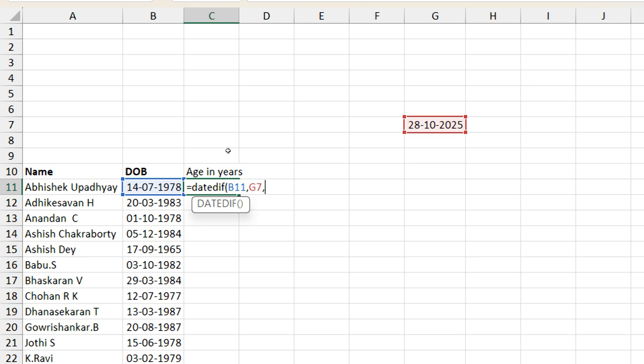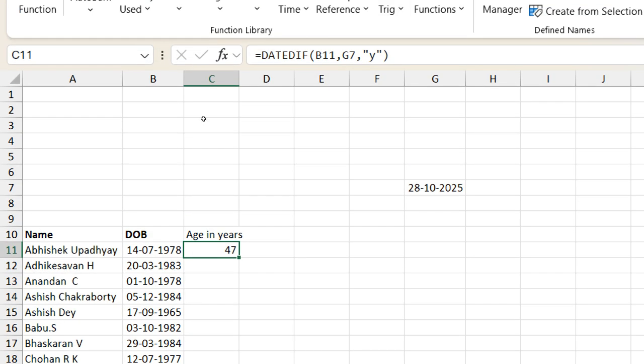Why we are using double quotes is because all the text inside a formula or function should be in double quotes. Not only in Excel, in any software in the world, whenever you type a text inside a formula or function, it has to be within double quotes. If I open the quotes, that has to be closed. Bracket close, enter. It shows me the age. Age is 47. Starting date, comma, ending date, comma, double quotes, Y, close double quotes and enter. It shows me the age.